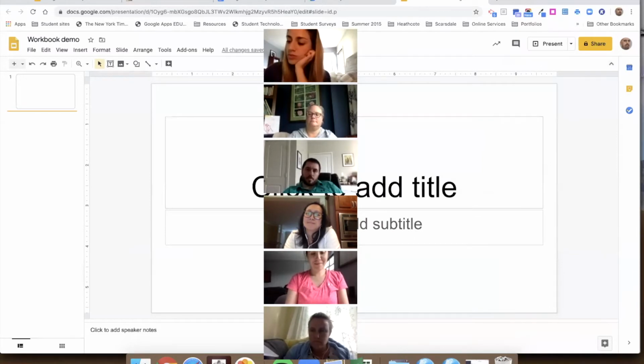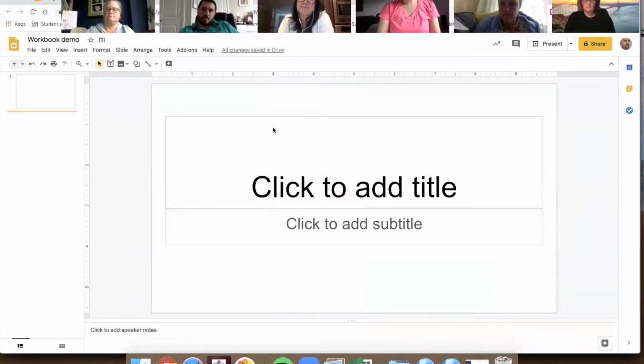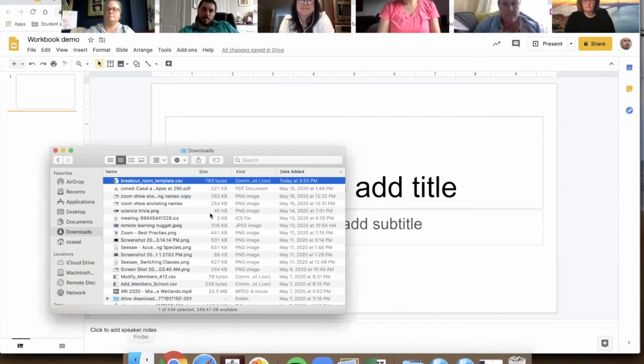Now, the workbook is an example of where we would take a page and we'd have to rotate it, because if I were to find a PDF file, which I probably should have had prepared. Oh, I know what we'll do. Here, we'll look at this one.